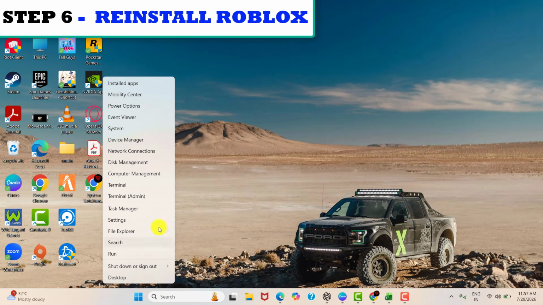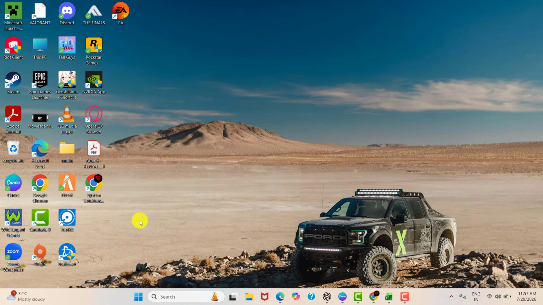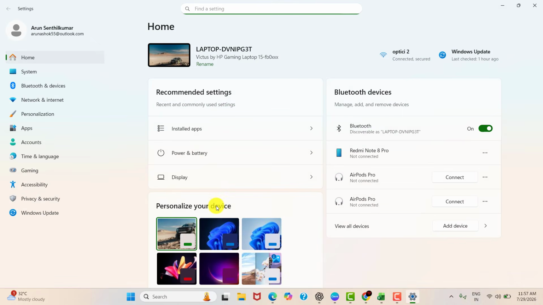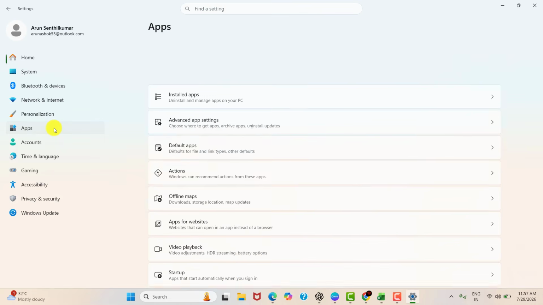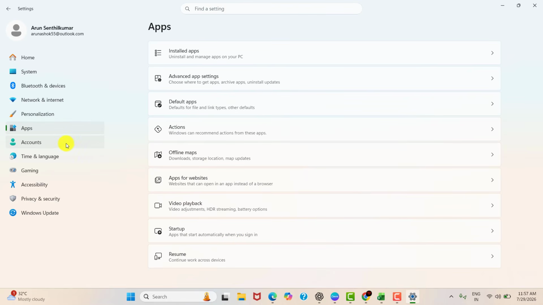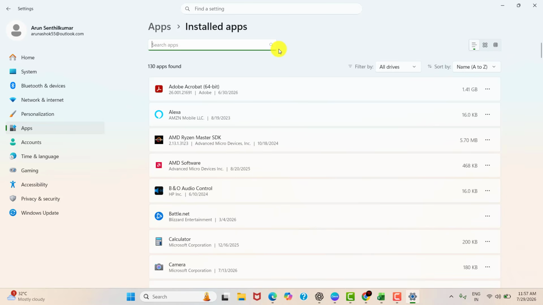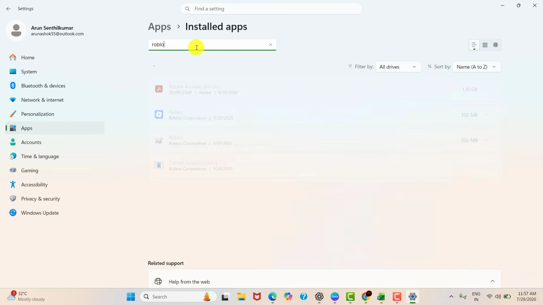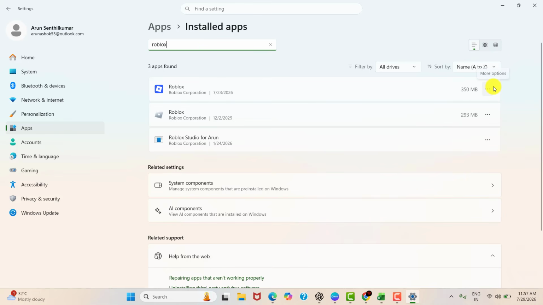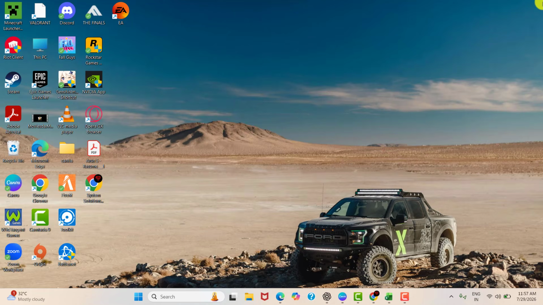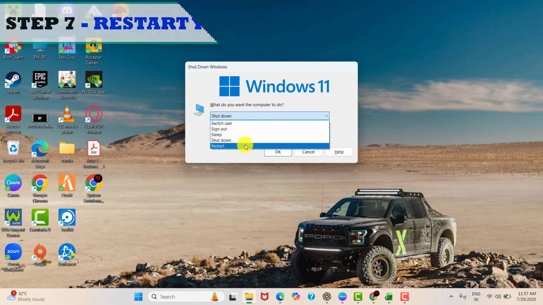So the sixth step is to reinstall Roblox. So for that you need to enter into your settings. Over the settings in the application you need to enter into the installed apps and then Roblox. If you are using Xbox Roblox, you need to enter into your Xbox and then uninstall and then install it. So our last step is to restart your PC.